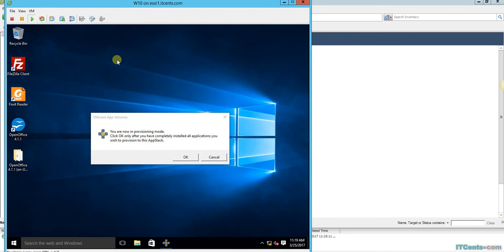So there are no connections to any ISO and all that, no part of those connections, not part of any snapshotting or any cloning whenever it's required. Once I disconnect the CD drive, which I had mounted with the ISO for applications to be installed, and once I'm okay that I have all the applications I want in the app stack, I'll click OK, and that's what it says. Click OK only after you have completely installed all applications you wish to provision to this app stack.